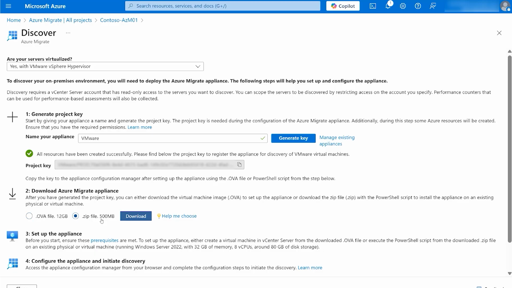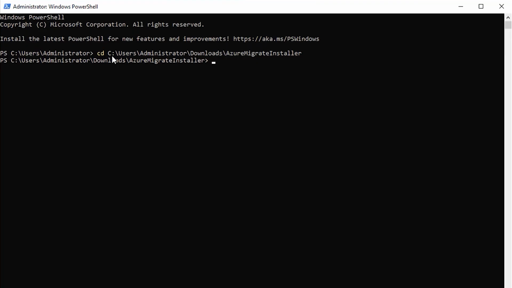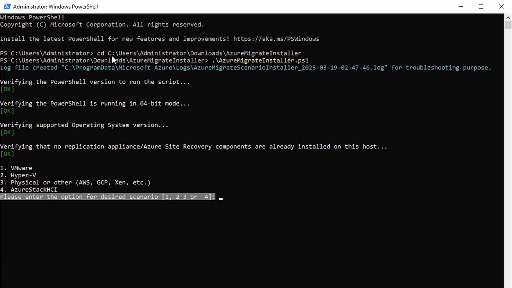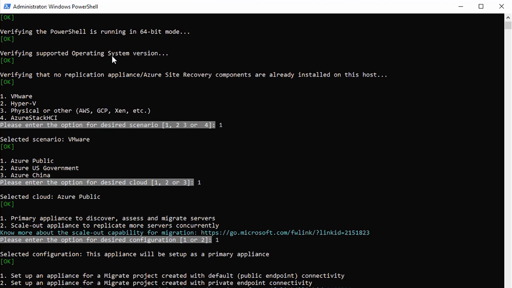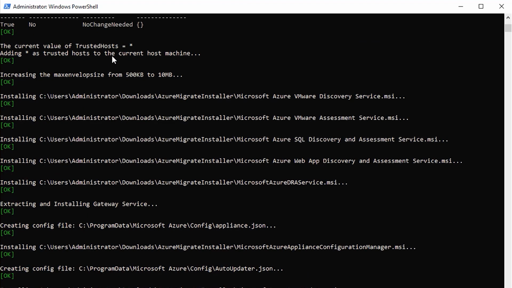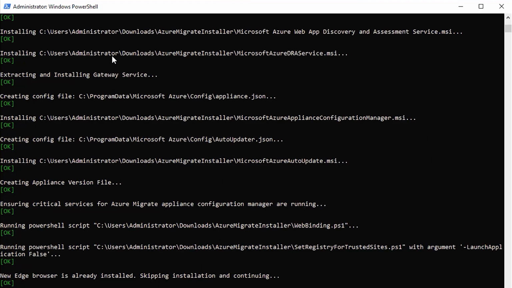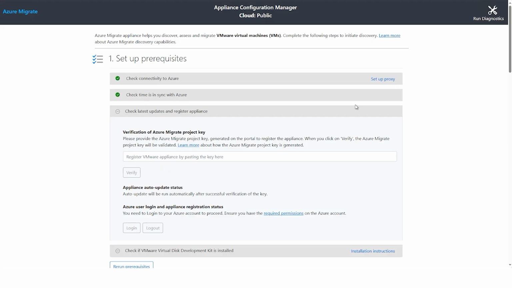For this demo, we will download the zip file and execute the Azure Migrate installer file as an administrator, and select the appliance type as VMware. Choose the cloud type and whether the appliance will be set up with public endpoint or private endpoint connectivity. After the zip file execution is completed, the Appliance Configuration Manager web app is launched automatically.